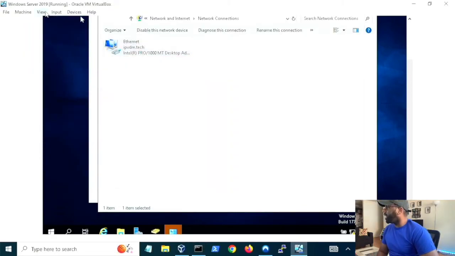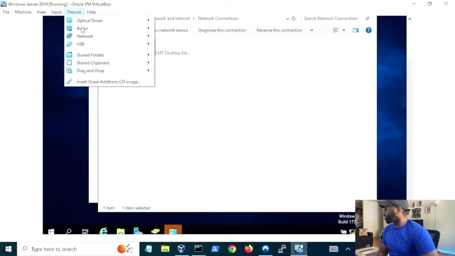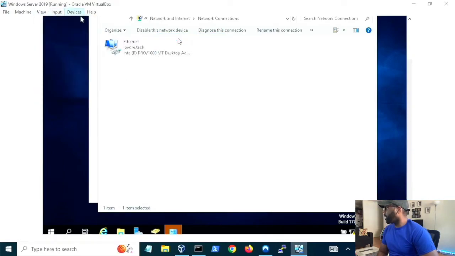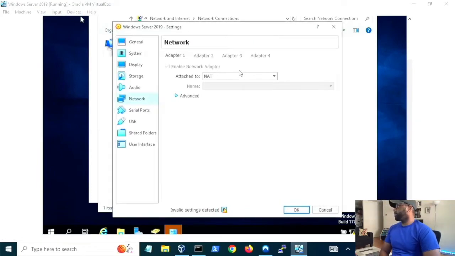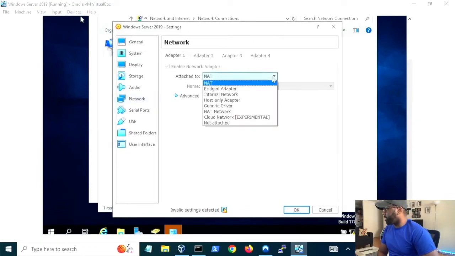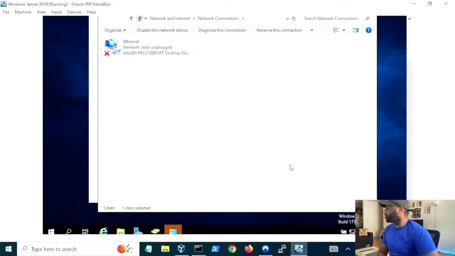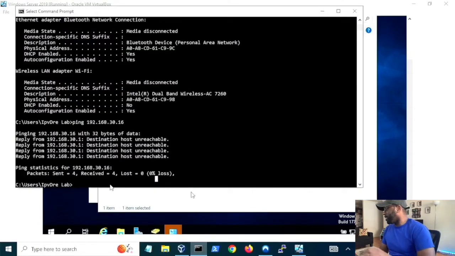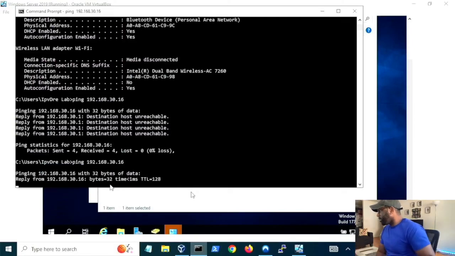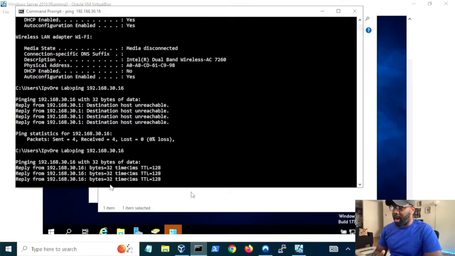So we go in here, right? Network settings, and we're gonna change this to bridged adapter, right? Now it should work. You see it went down and it came back up. I'm like, wait, what? Now let's see. Now I'm getting a reply, right?